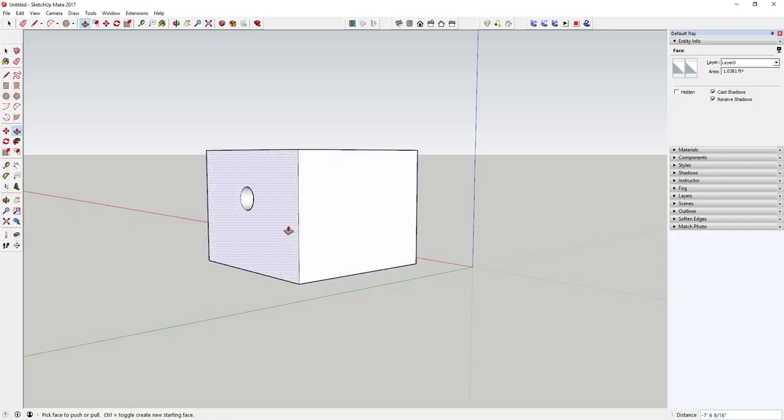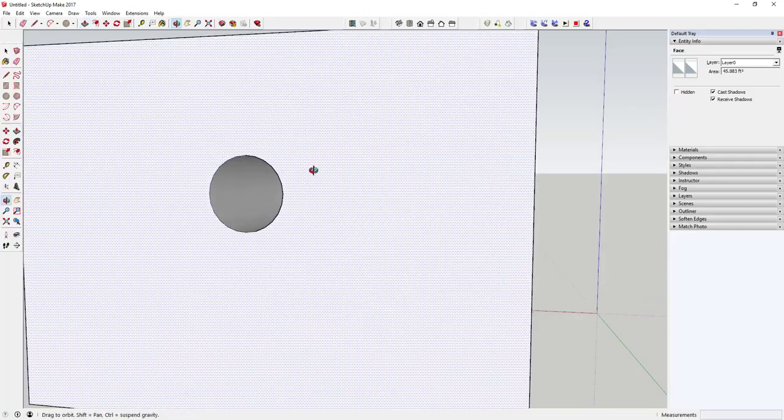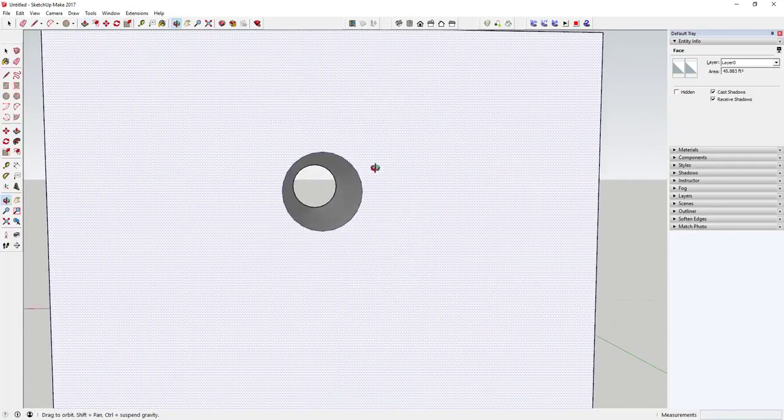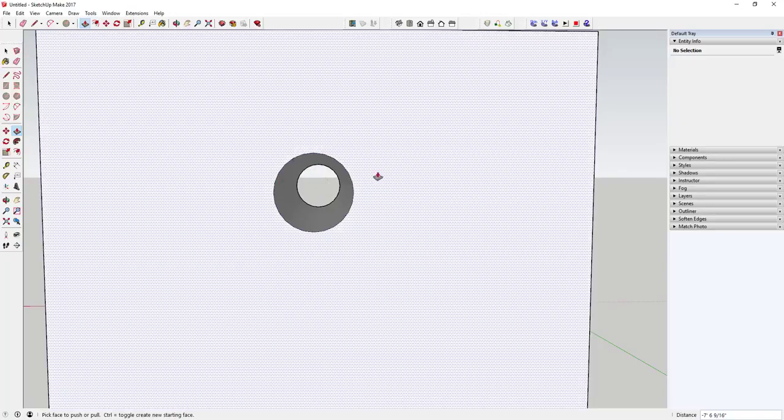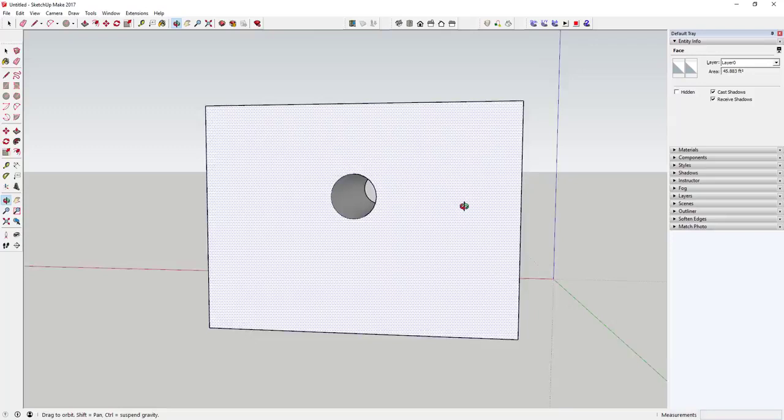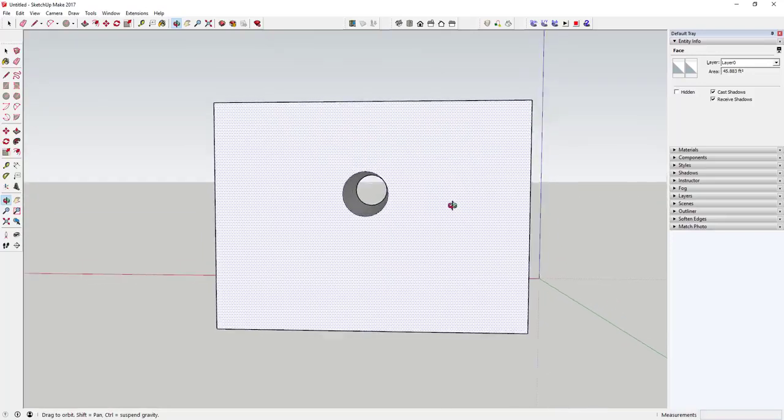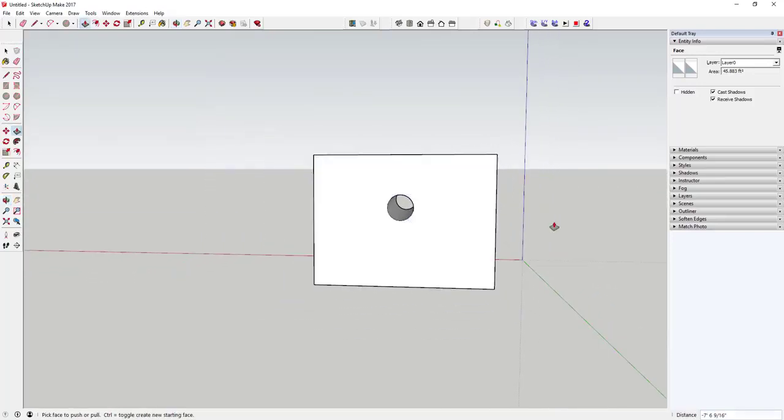So if I click on that face now and I finish that extrusion, and then I rotate around, you can see how that actually cut a hole along this face. So you can use the push-pull tool to add and subtract material.